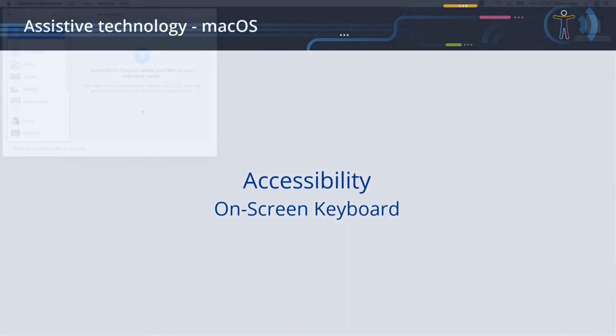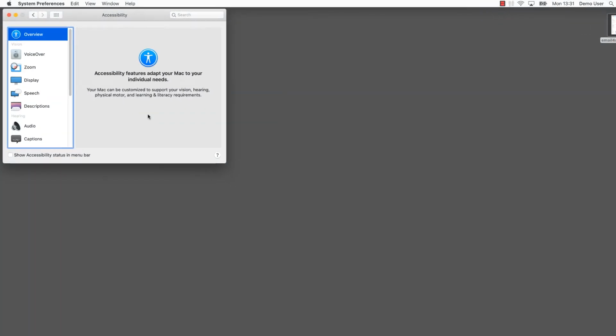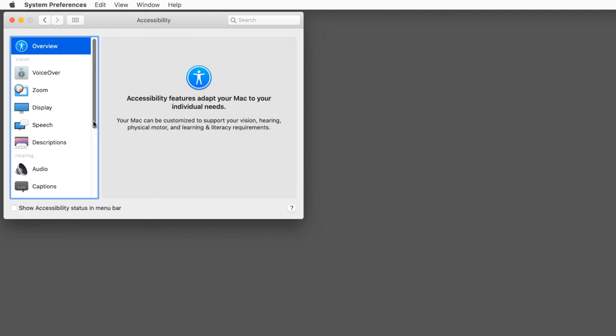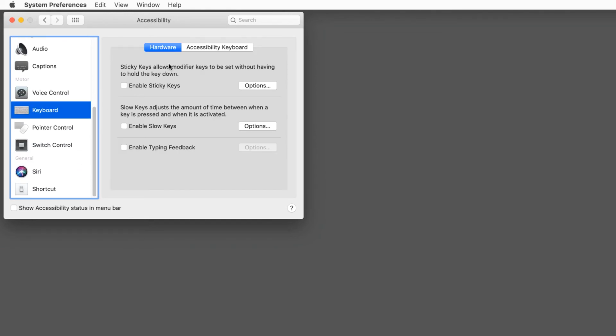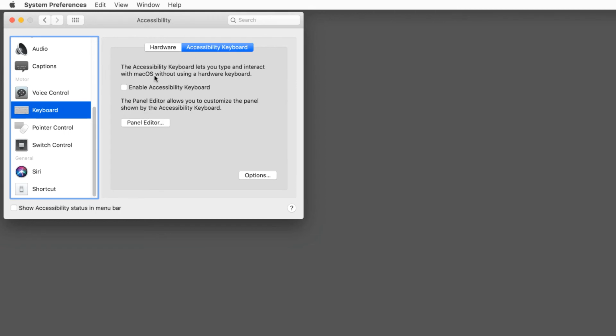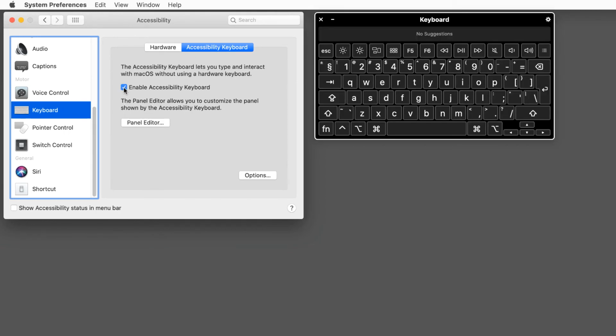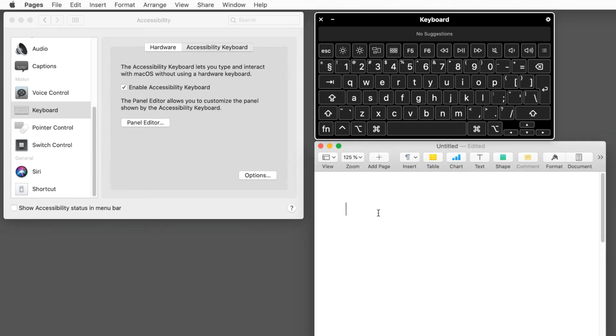On-screen keyboard. To open the on-screen keyboard, start the Accessibility Control Panel and select Keyboard. Select the tab Accessibility Keyboard. Activate the Enable Accessibility Keyboard checkbox. The keyboard panel appears on the screen. Open a text editor, for example, Pages. Now you are able to type text without using your hardware keyboard, just by clicking the keys on screen with a pointing device, for example, the mouse or trackpad.